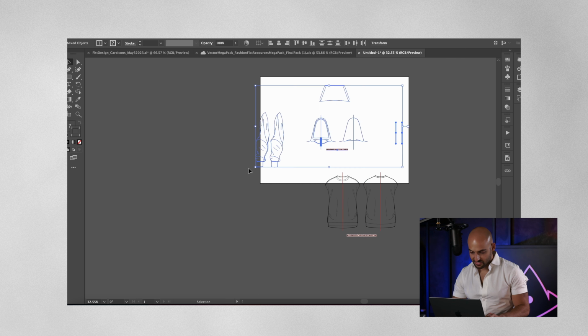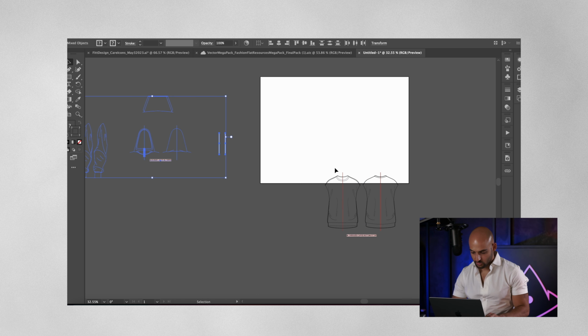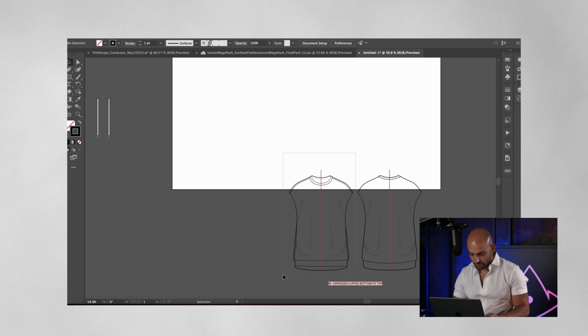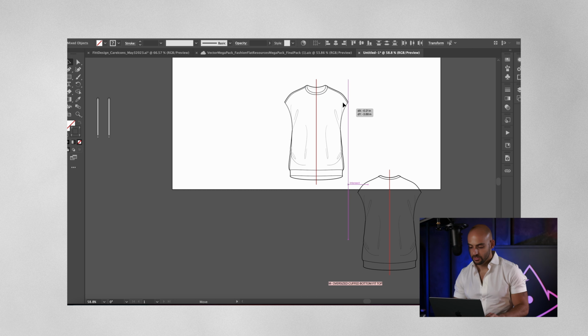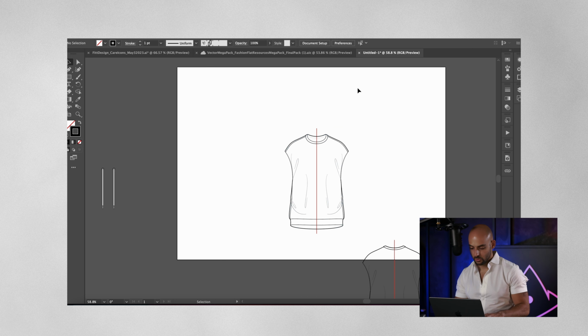The first thing I want to do is start off with my front. So I'll grab this. Everything is perfectly aligned. We've also taken the liberty of adding a red line down the middle. What I like to do whenever I start is group.